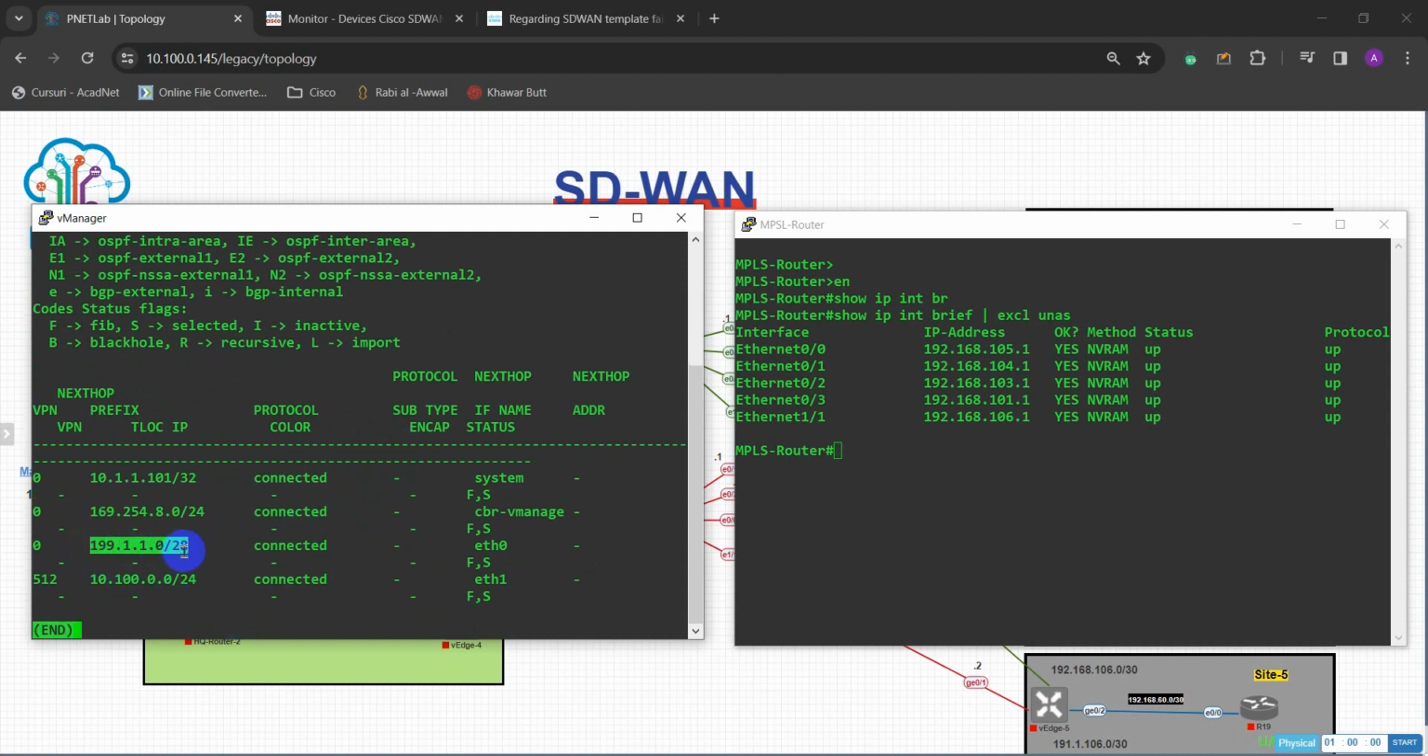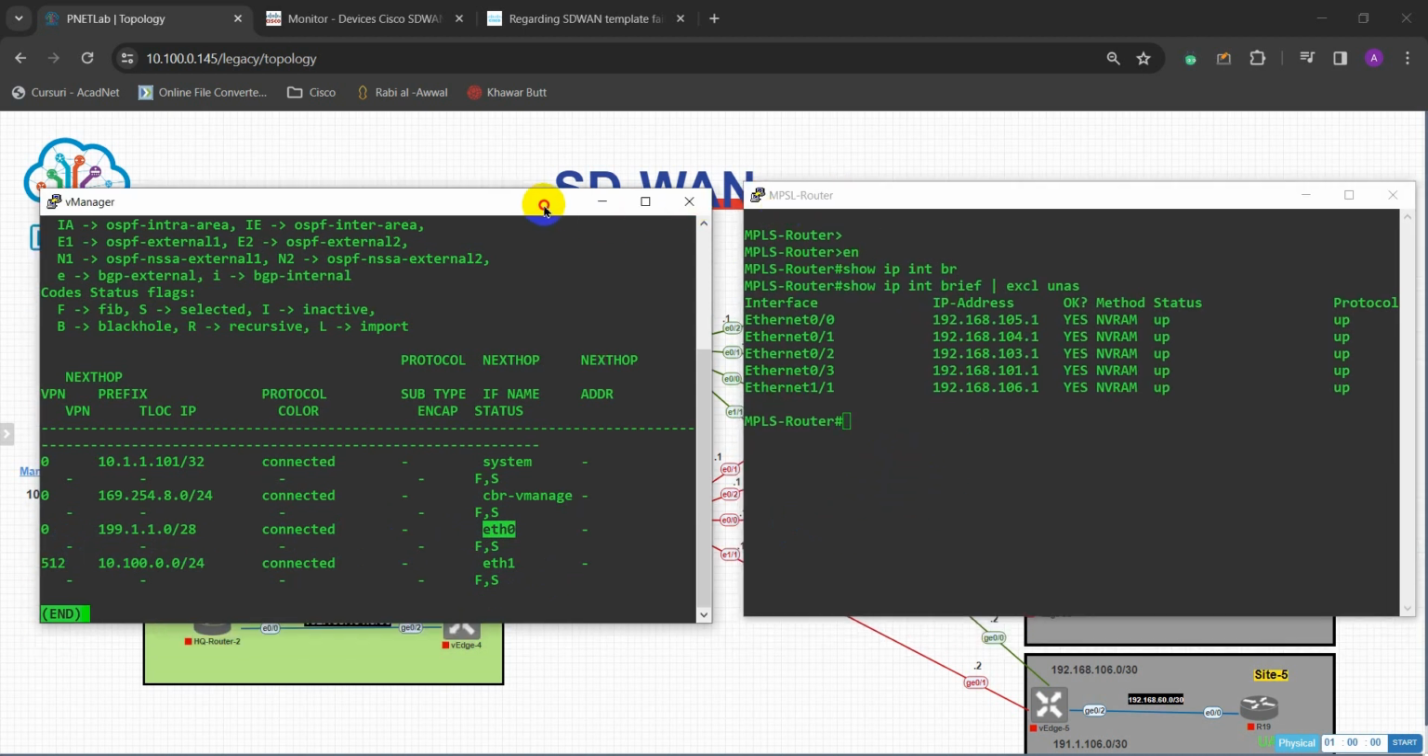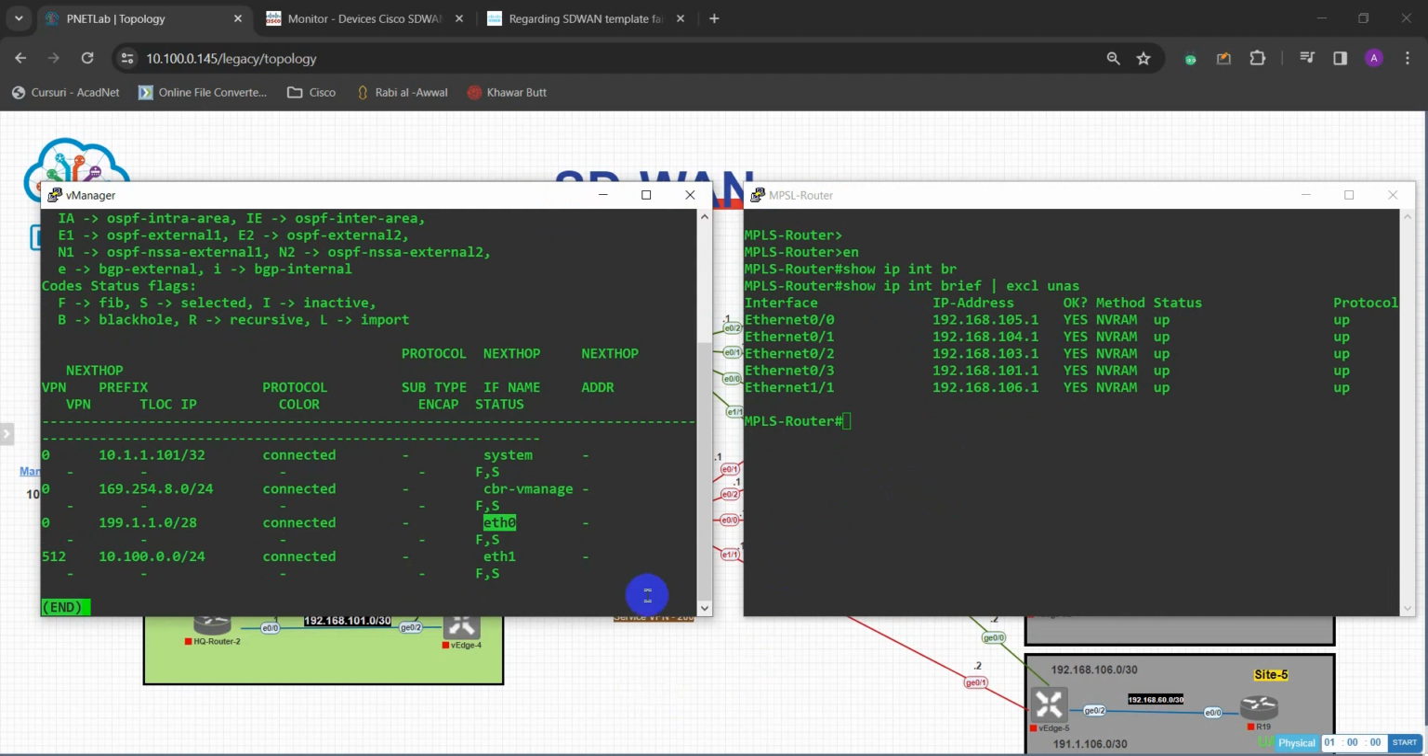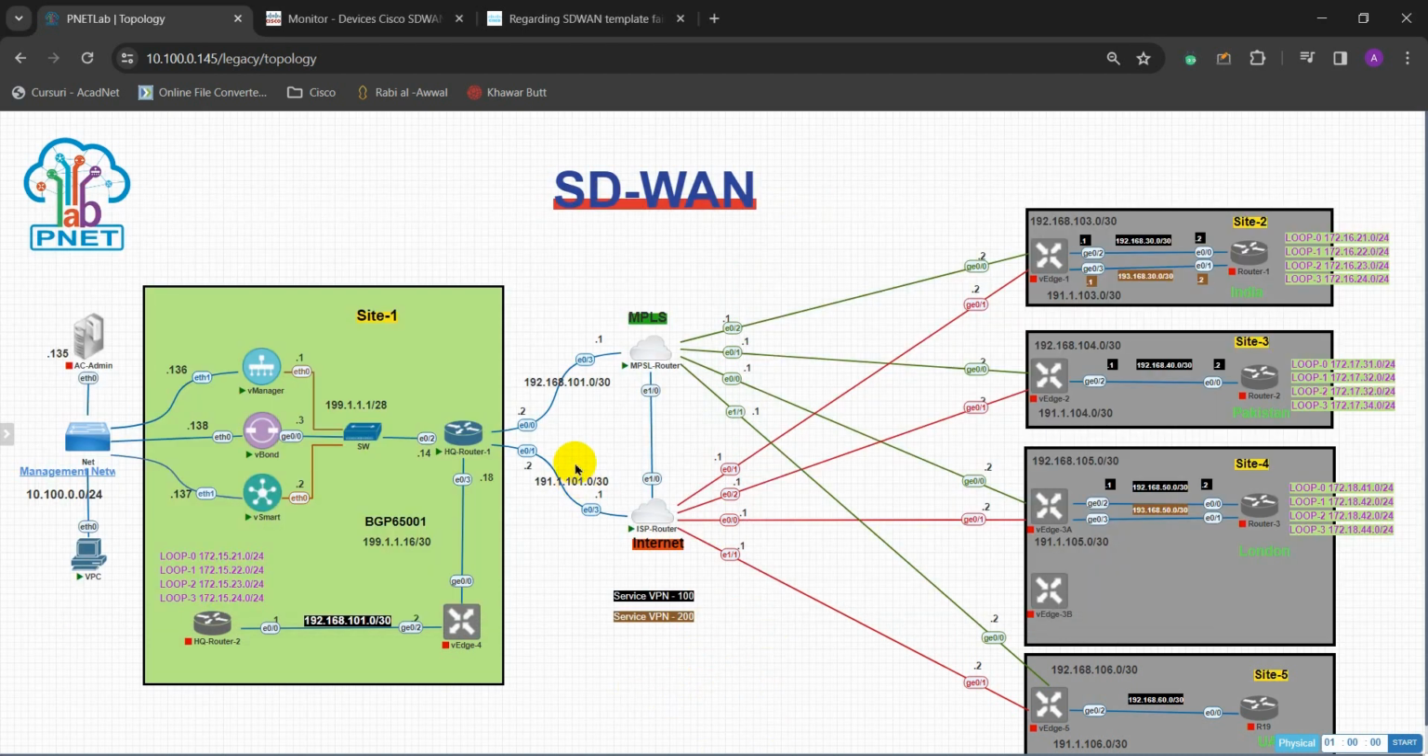So this network, which is connected to our ETH0, over here, if I can see, this is .14, 192.1.1.14, and then we have all of these interfaces configured, this network between headquarter and the MPLS router.